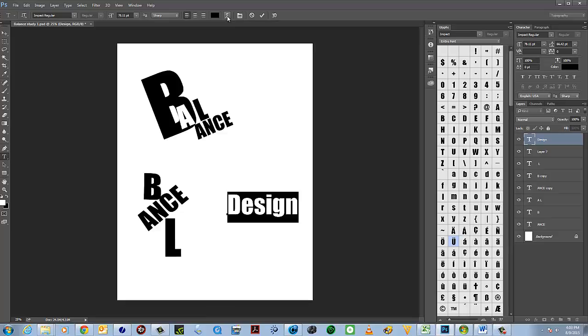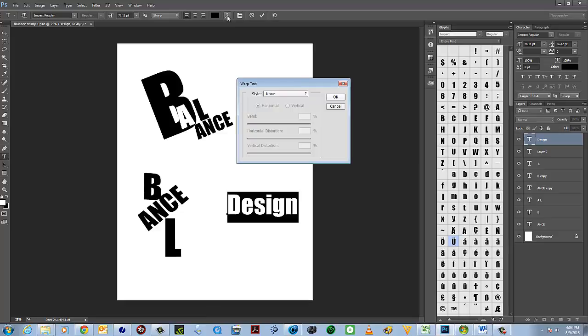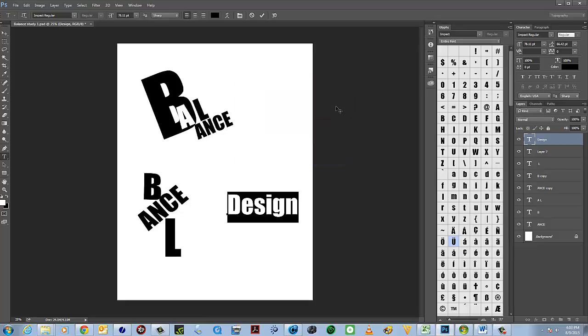Then way up here near the top, along the options bar, you're going to see this little T. It's almost like it's a T on a roller coaster, and all you do is click it like that, and it brings up this warp text tool. And right now it says style none. So once again, how did I get to that?